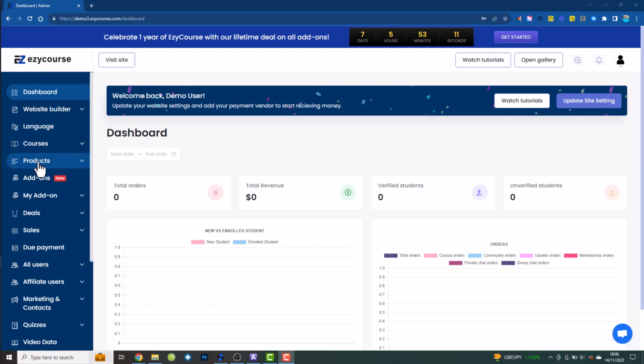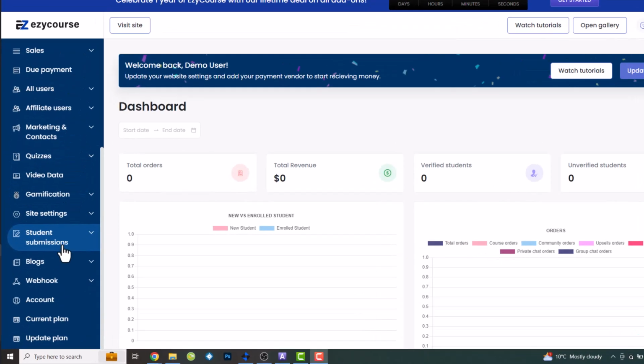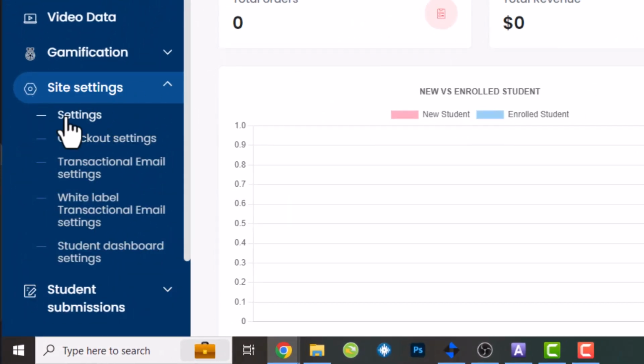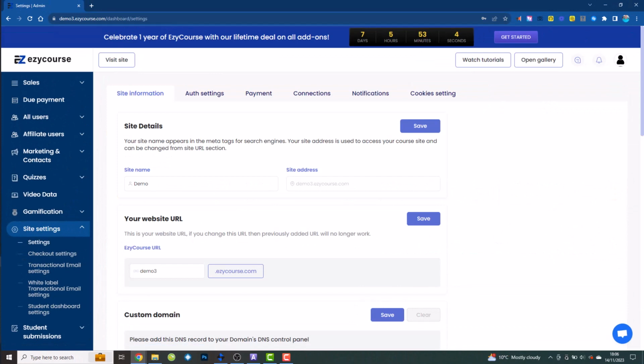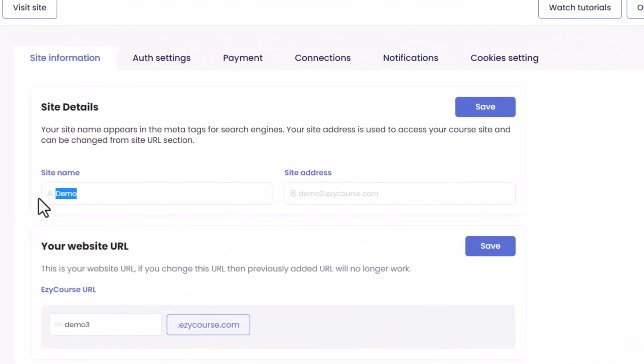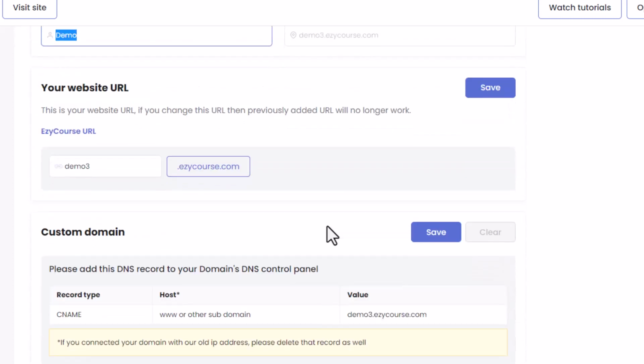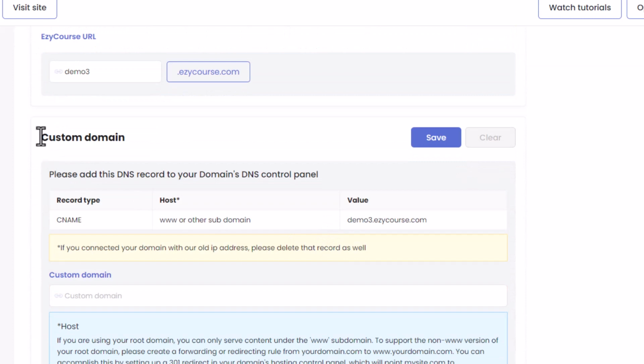In the dashboard of the EzyCourse site, go down to Site Settings and click Settings. Under Site Details, the site name would be the name of your site. That could be your company name or your product name, whatever you're going with. And next to it, you can see the EzyCourse site address. If you scroll down a little bit further, there's a custom domain section. And this is where you can tell EzyCourse what the custom domain you're going to use is.